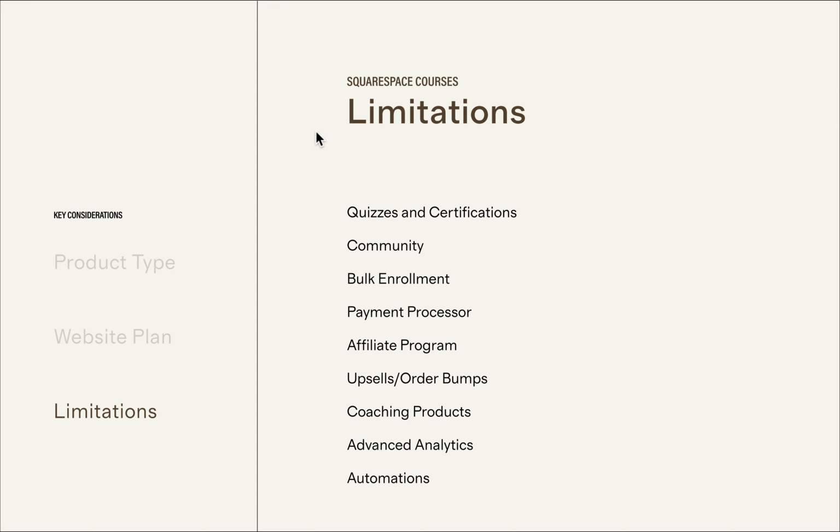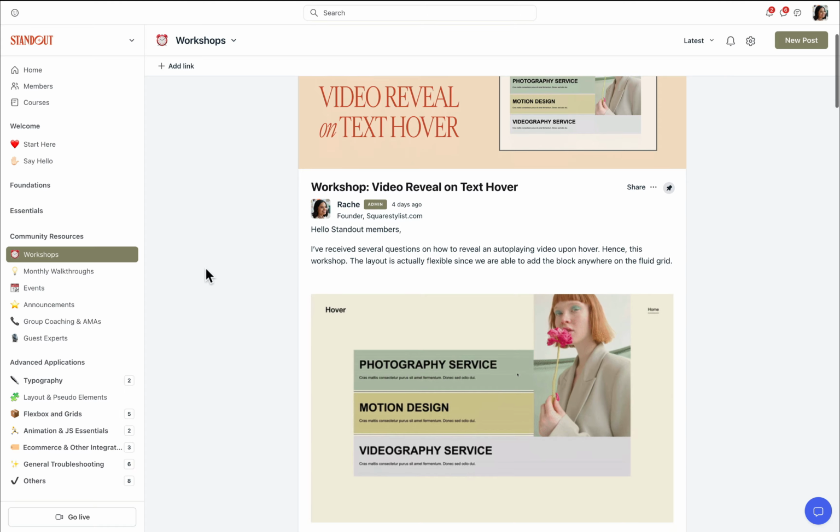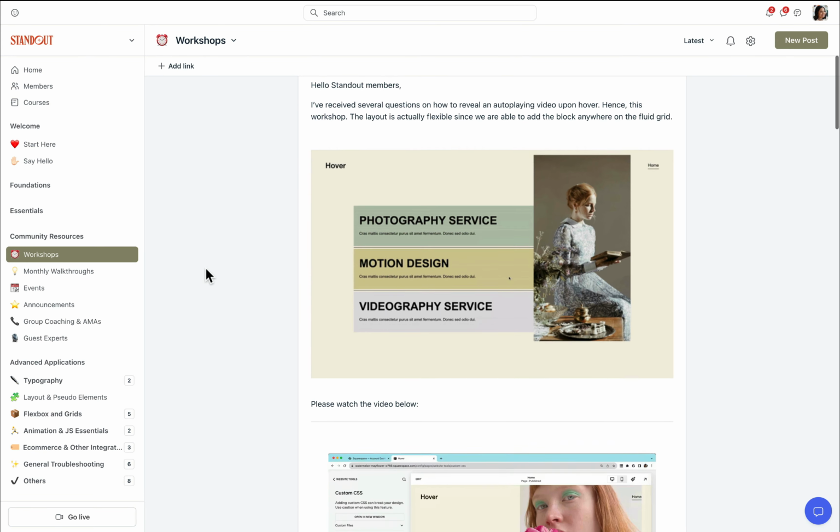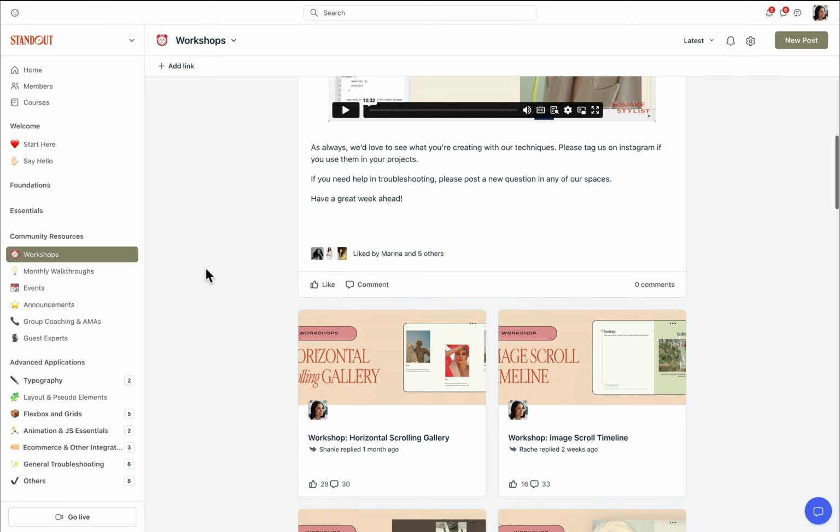First is in quizzes and certifications. The Squarespace team mentioned though that this quizzes feature is in the pipeline. Then Squarespace doesn't have an integrated community. You'll find that other platforms such as Kajabi highlight its community feature, but I also know a lot of course creators who have access to Kajabi, but then they still prefer hosting their communities in Facebook, Discord, or in my case, I prefer hosting mine in Circle.